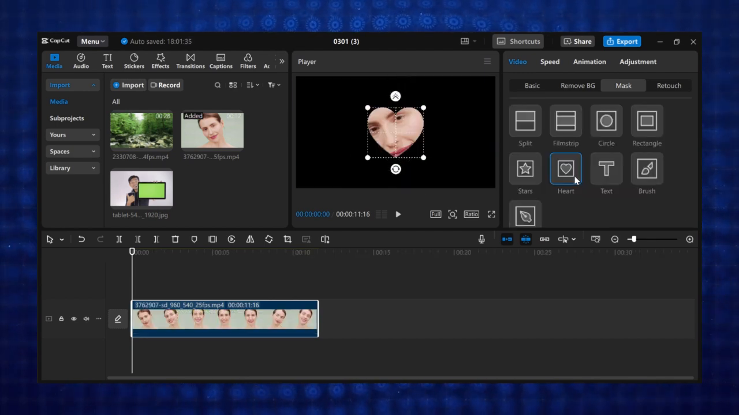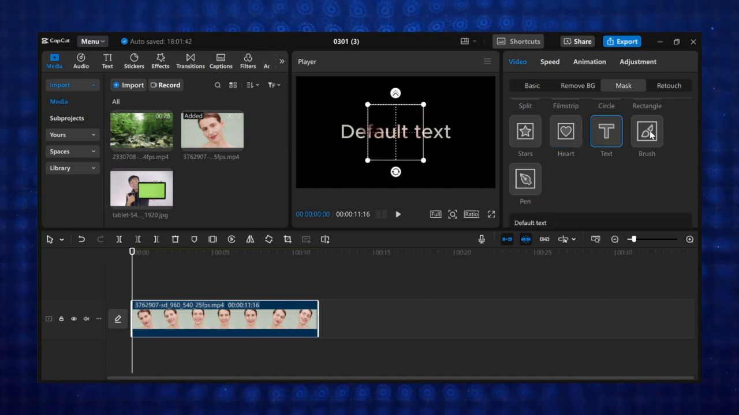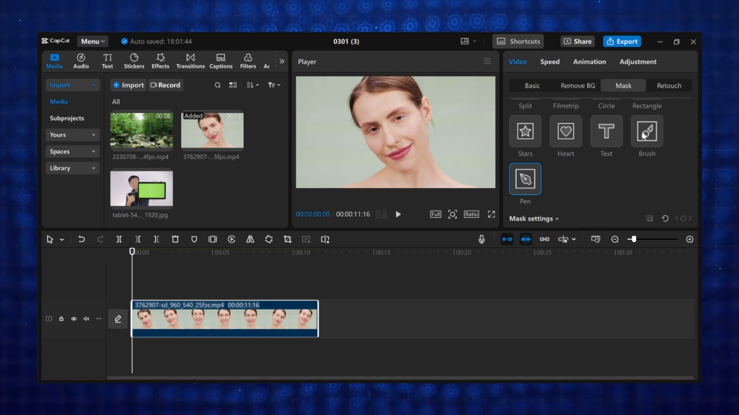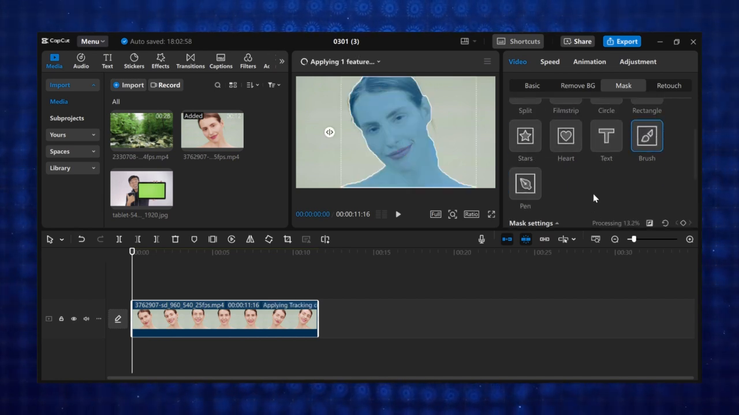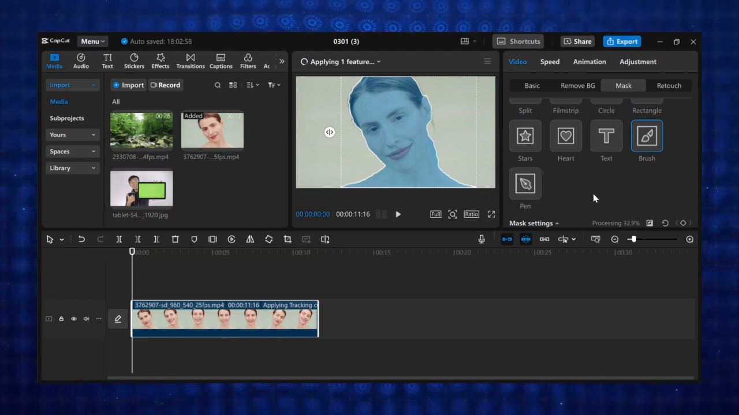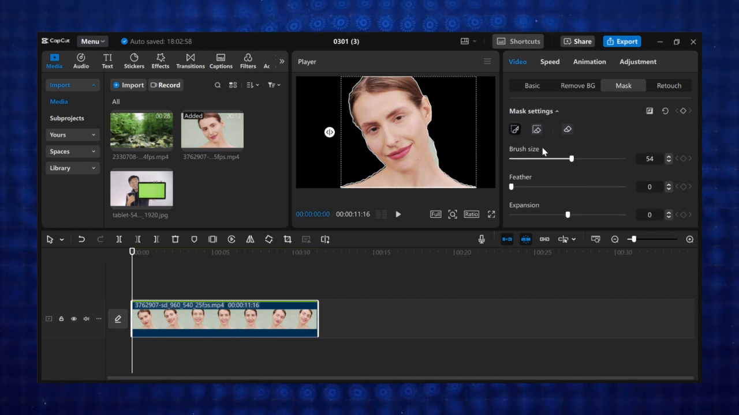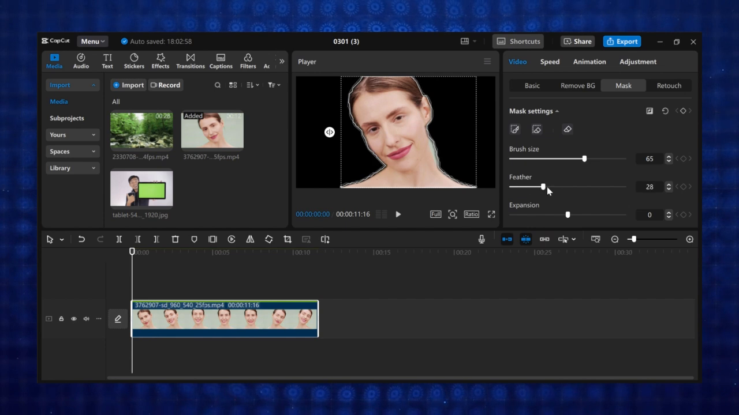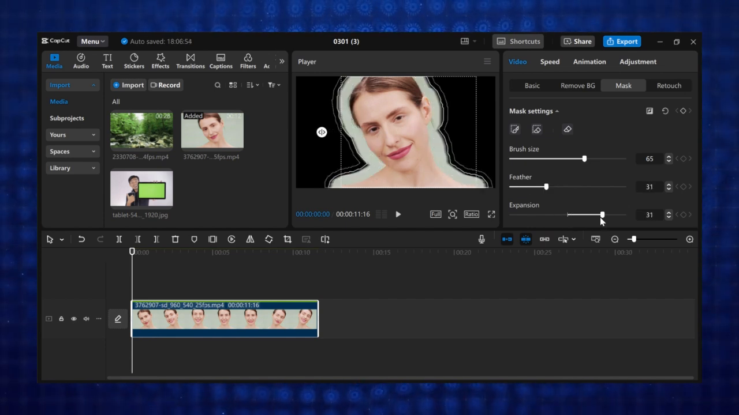And now the 3 newly introduced masks in CapCut PC, which are the text mask, brush mask and the pen mask. So, for the brush mask you will use the brush to paint over the object you want to mask out, then you will wait for CapCut to process and mask out the object for you. And when you scroll down to mask settings, you can increase the brush size using the size slider, add some feathering to the mask using the feather slider. You can also expand the mask using the expansion slider.